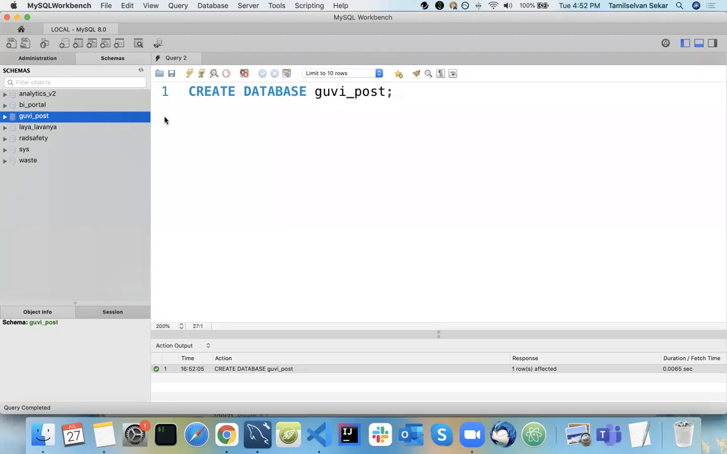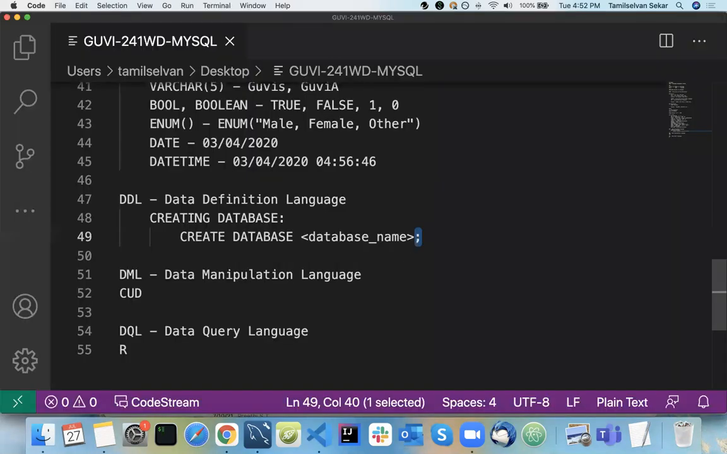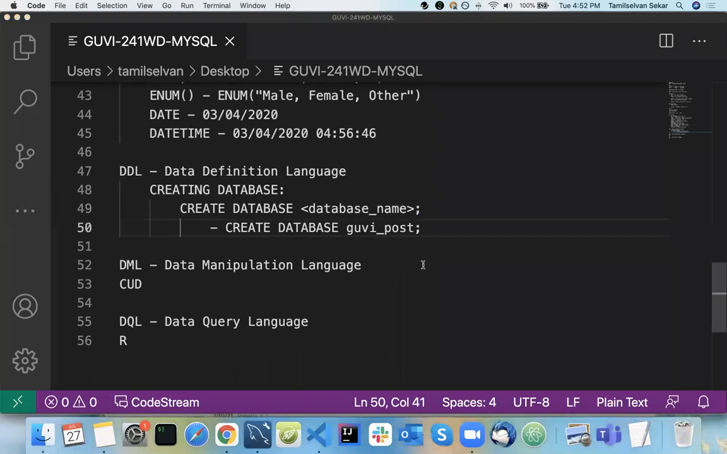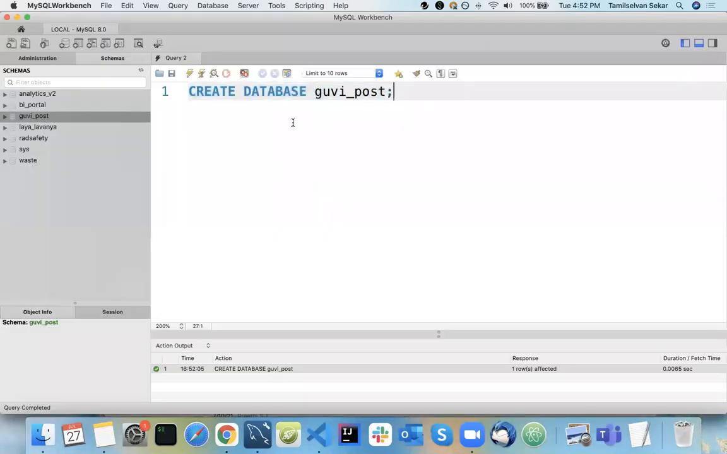So this is how we need to create a database. Create database and whatever database name that you want. This is an example of creating the database. Now we have created our database, and done.